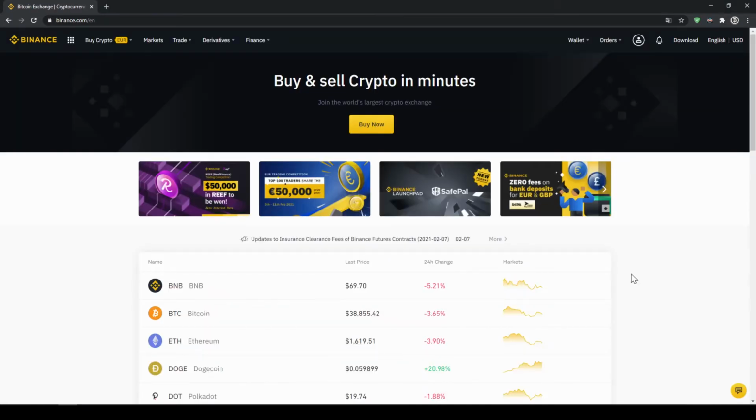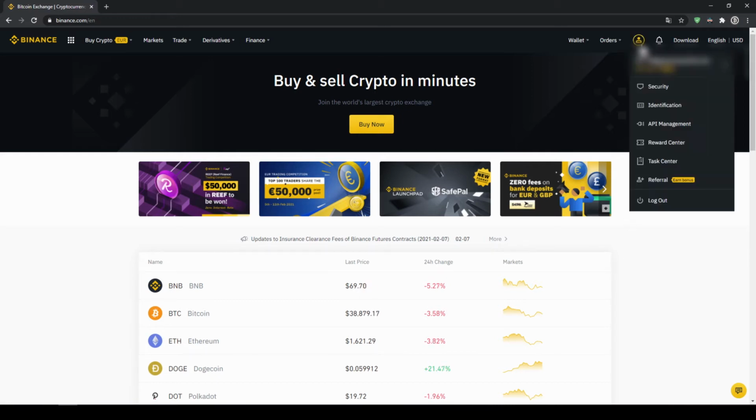Once you have created an account and log in for the first time, the page will look like this. The first step, we need to verify our account. If you want to buy cryptocurrencies with fiat money, for example euros, dollars and so on, you need to complete this verification. To do this, we click on the icon right here on the top corner and then go to identification.